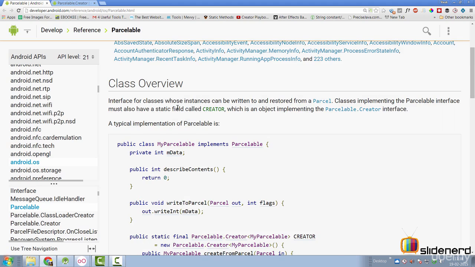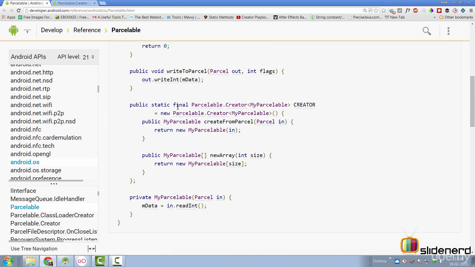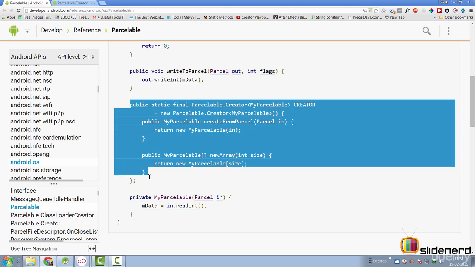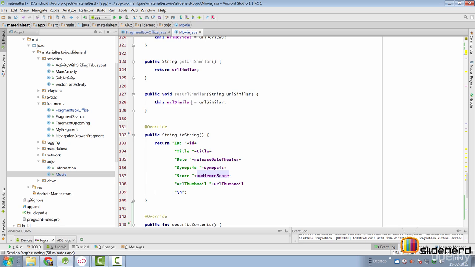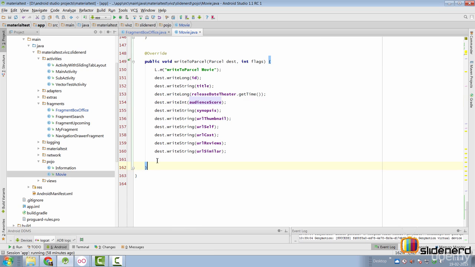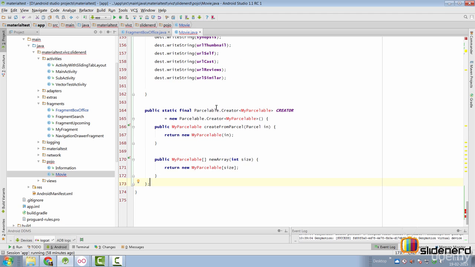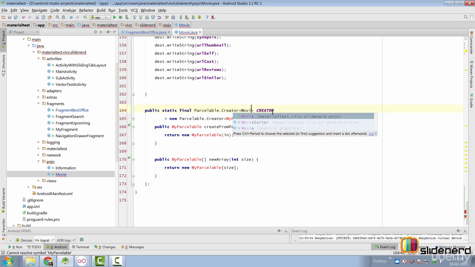So if you take a look at the source code sample here inside the parcelable documentation, notice that they have made it public static final, which is exactly what is specified as per the documentation. So let's go and just copy this part here and add it inside our movie class. So we go down all the way. We have our public static final parcelable.creator. Now this time the object that we are trying to restore is movie. So we can add movie over there. Same way we can replace it everywhere.